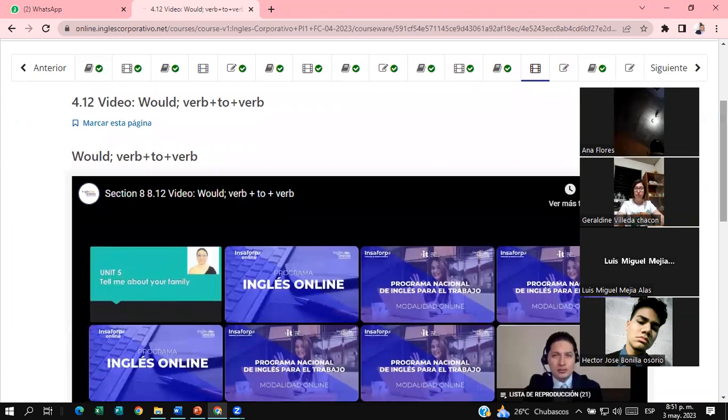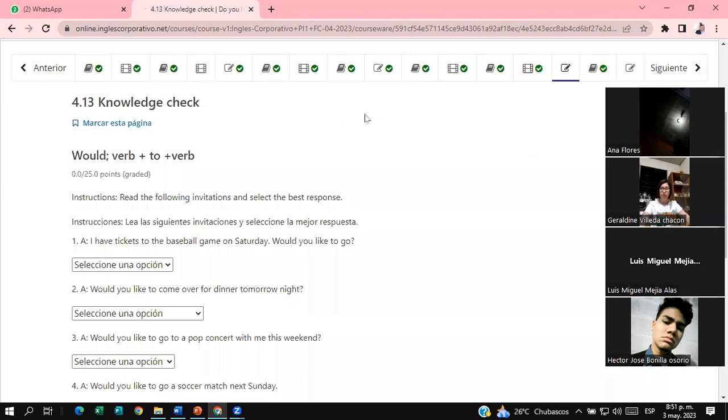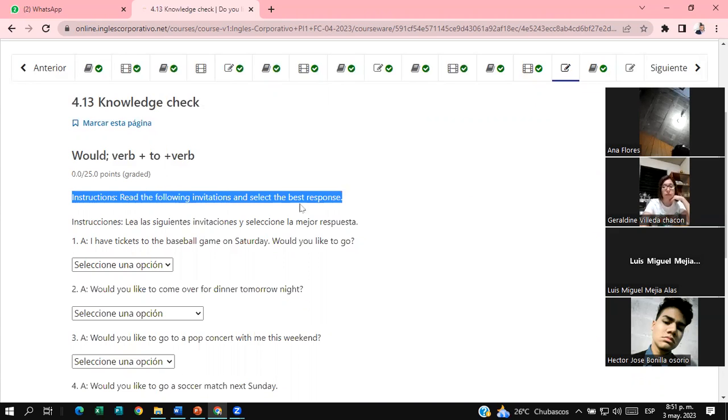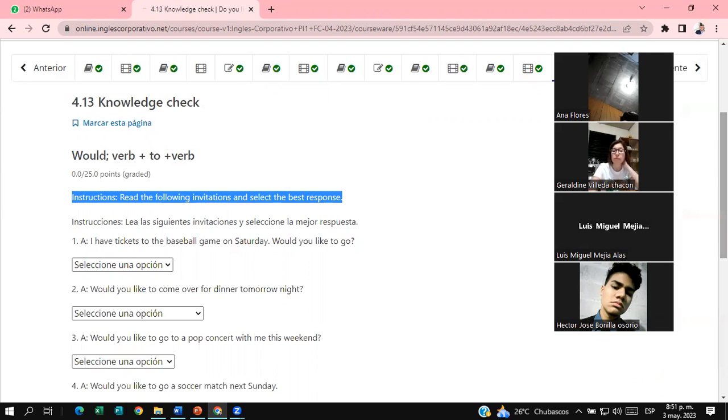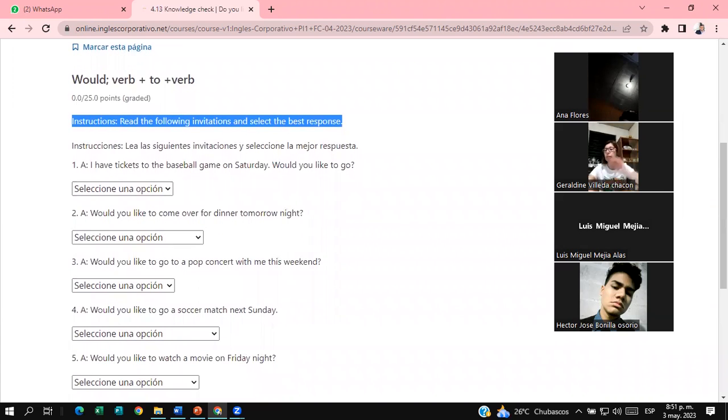Okay, guys, let's check the next one, the knowledge check. And it says, instructions, read the following invitation and select the best response. Remember, would can be used to make an invitation or to give an offer. So for the number one, please, Ana Flores, select the best option. Complete the sentence.